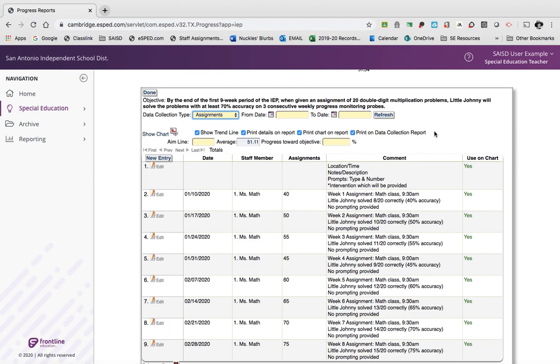After selecting the options that will print, we need to enter what is called an aim line. This is the target criteria for this objective. So let's read this objective and determine the appropriate aim line. By the end of the first 9-week period of the IEP, when given an assignment of 20 double-digit multiplication problems, little Johnny will solve the problems with at least 70% accuracy on 3 consecutive weekly progress monitoring probes.